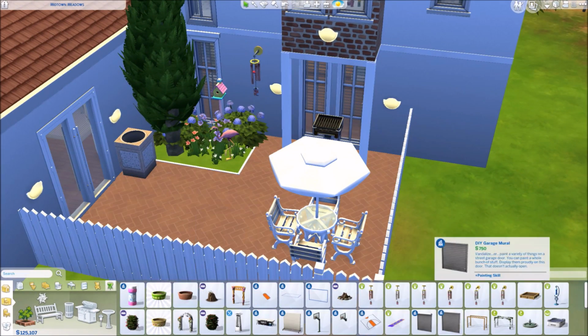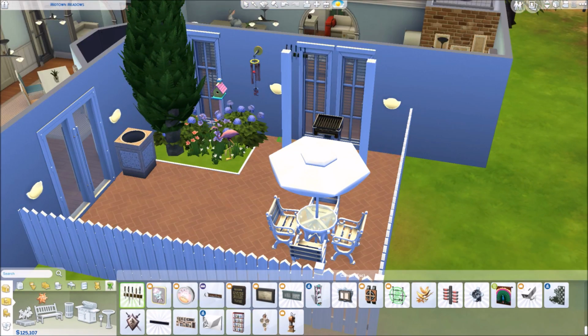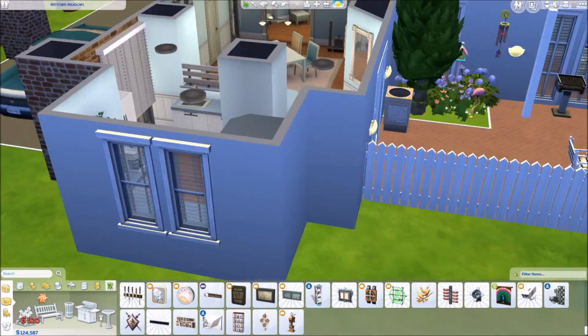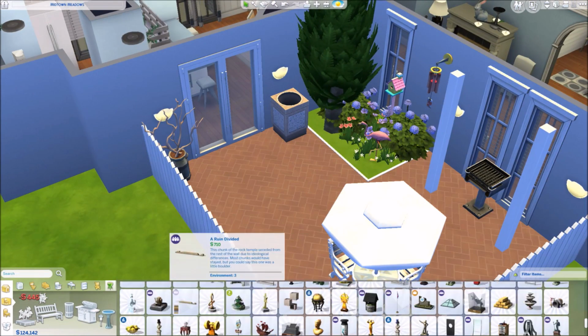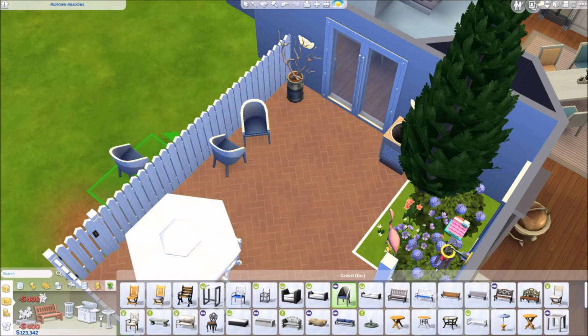Anyways, I tried to fill in that big patch of land back there, and I'm like, you know what? I'm gonna leave it blank, and I'm gonna call it Cherry Acres. So now we're finishing up the backyard, and then we'll be heading into screenshots really shortly.